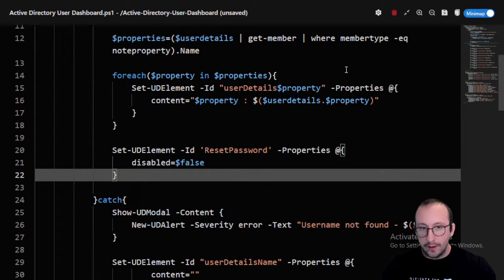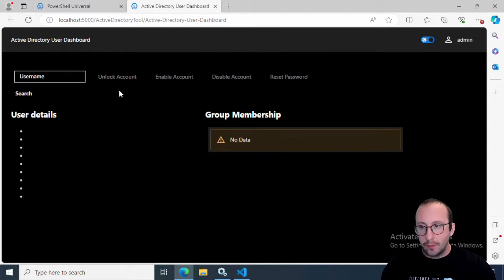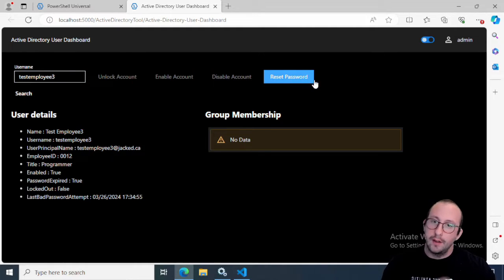And what we can go ahead and do is just make sure that that actually is working. This is something that I really like to do every time that I add a little bit of functionality in there. I like to just make sure that it's working. And there is our reset password button working just there. It is now active, which is perfect.